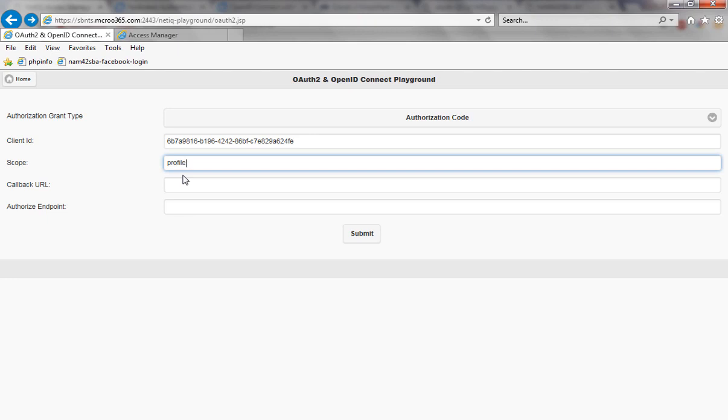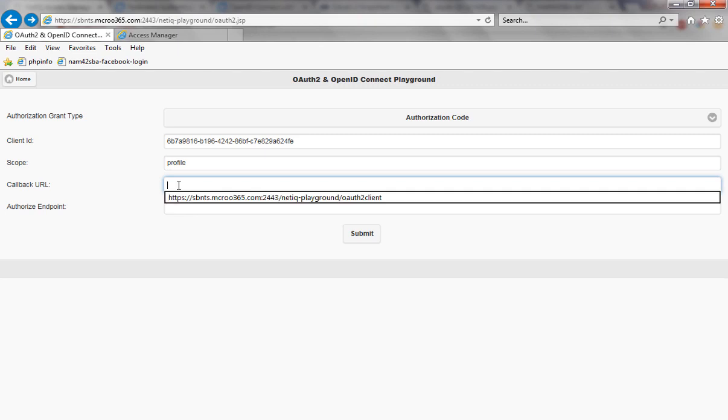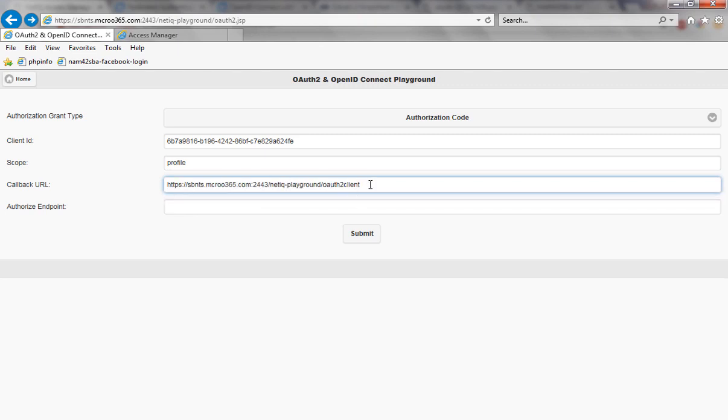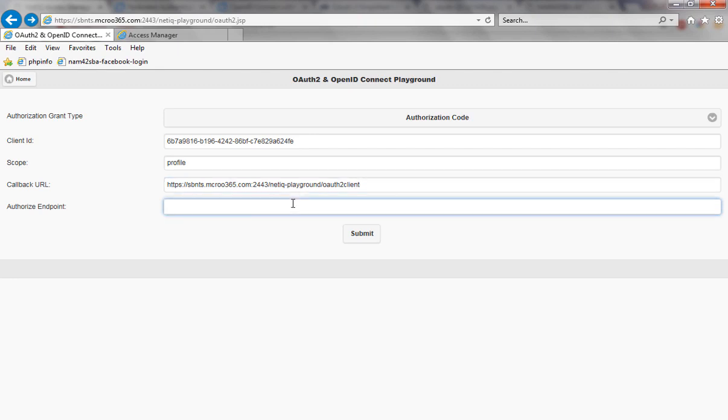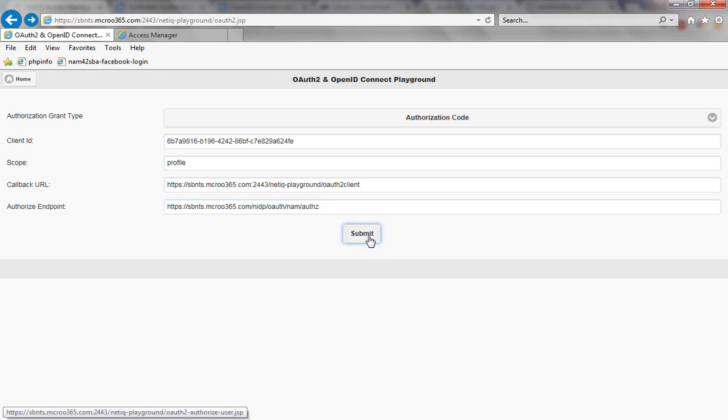The profile scope is one of the predefined scopes that are available, and it includes a number of attributes associated with the user that I can get back and avail at the application level. The callback URL is the URL that we're going to pass control to once we've got the piece of information that we've asked for on the identity server. And where are we going to send this request? Because it's the authorization code, we send it to the authorization endpoint. These key attributes will be used as part of the OAuth request into the IDP server. So we'll submit the request now.